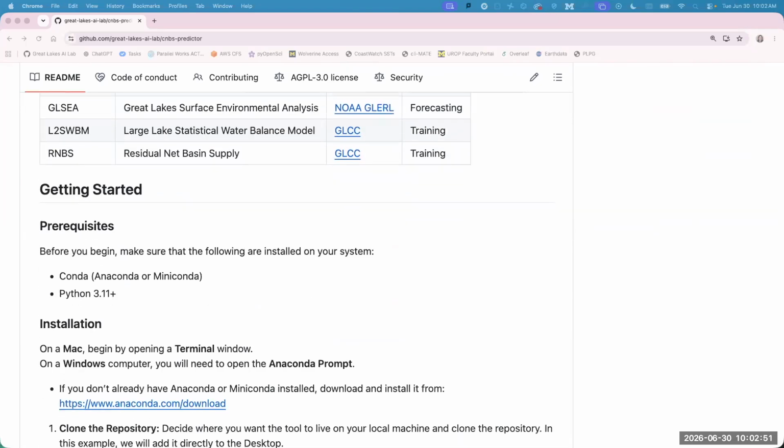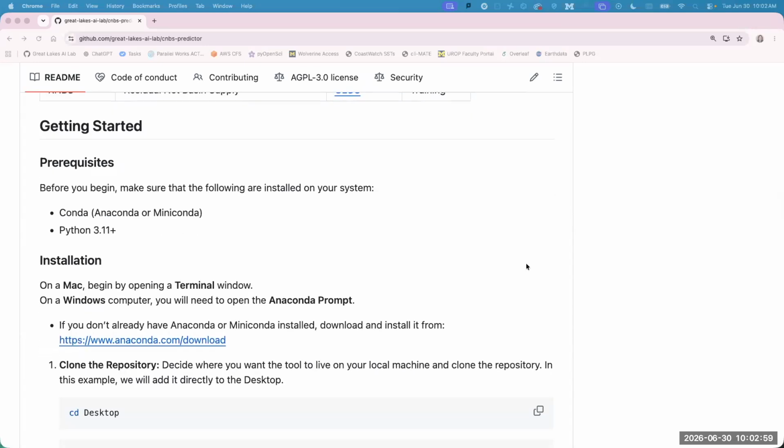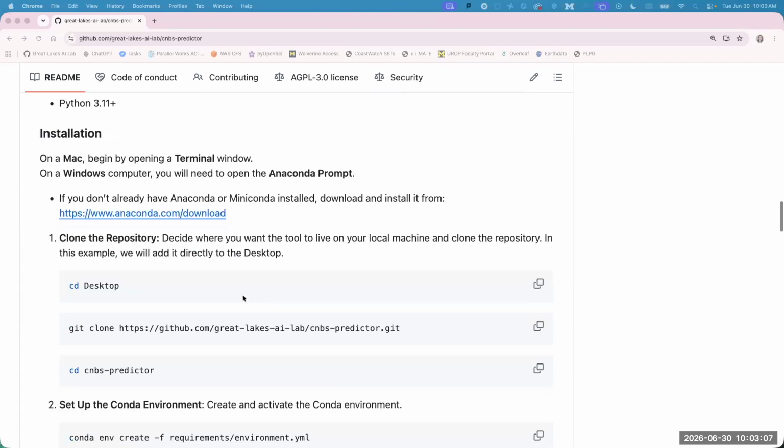Getting started. Before we begin, you'll need to have Conda installed along with Python 3.11 or above in order to run the forecasting scripts. To make setup as straightforward as possible, I've included step-by-step instructions in the documentation with all the required commands written out, so you can easily just copy and paste them as you follow along.